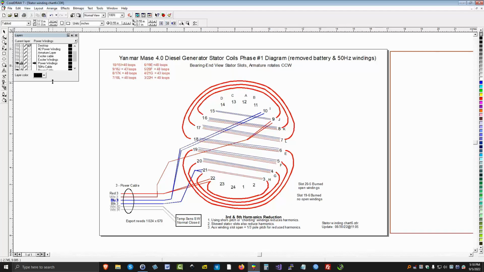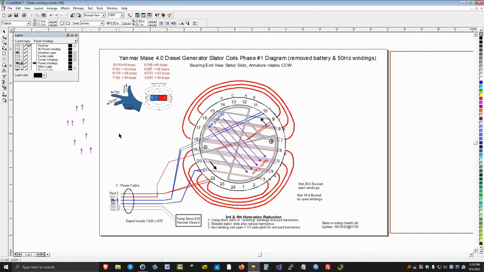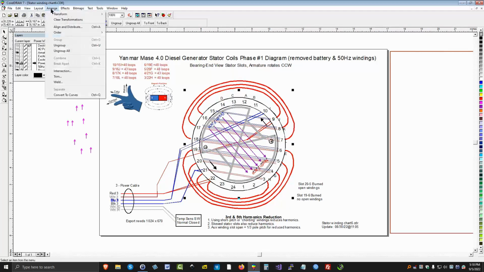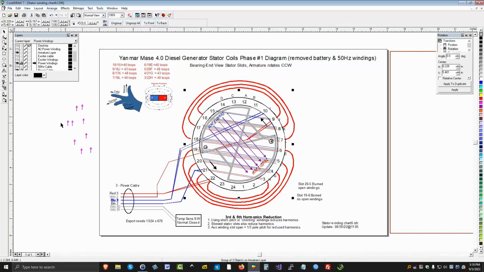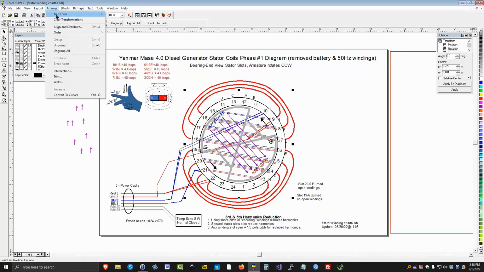I can also turn on the armature layer. This gets real complicated because this is the actual 2-pole armature of the generator. What I can do, I can select this armature. And I can go up here to Arrange. Remember we had the Arrange, Transform, Rotate. What happened? Arrange, Transform. Oh, it's over here. I just didn't see it.